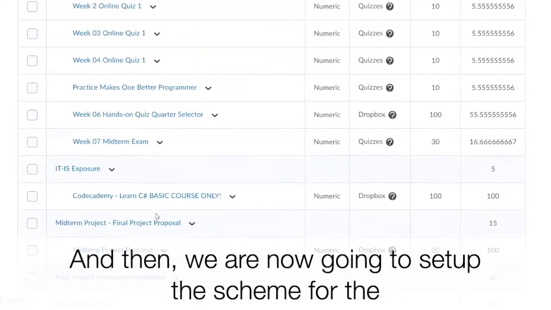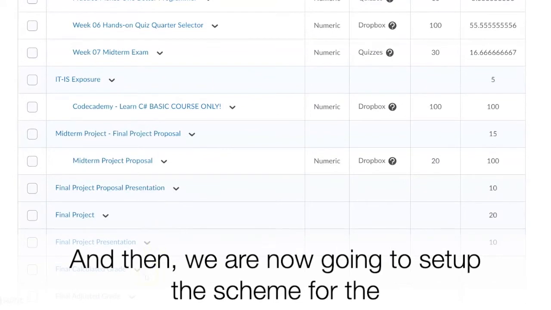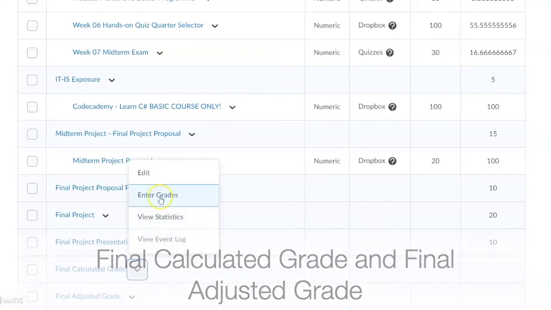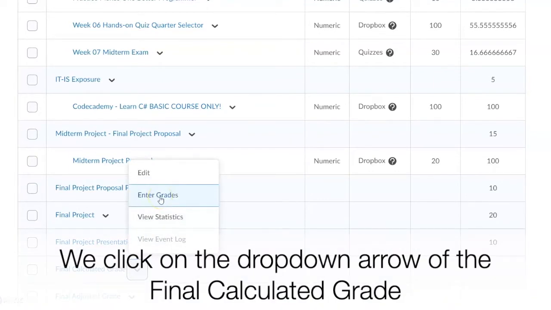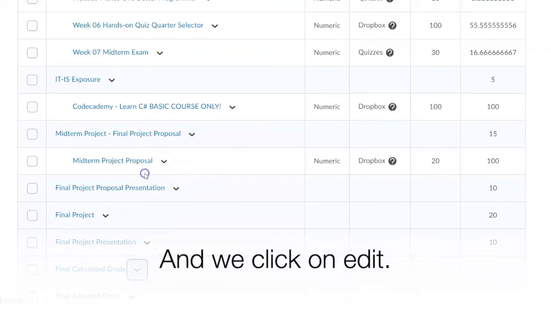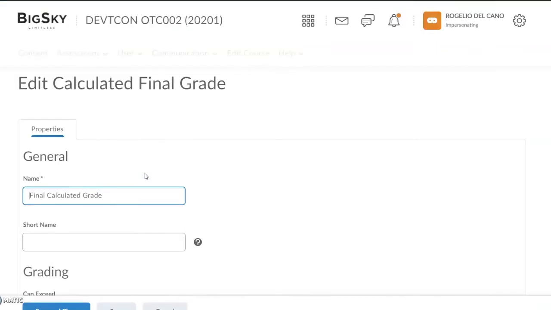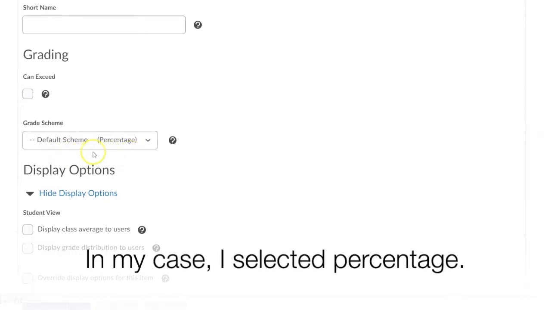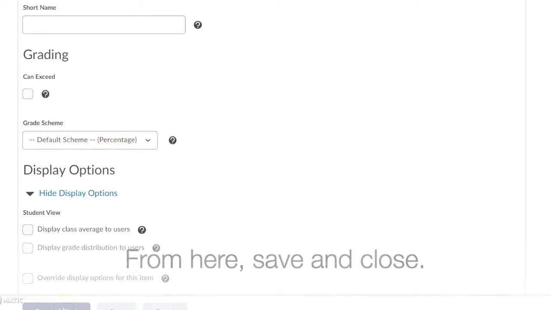And then, we are now going to set up the scheme for the final calculated grade and for the final adjusted grade. We click on the drop-down arrow of the final calculated grade and we click on Edit. Scroll down and select now the grade scheme. In my case, I selected percentage. From here, save and close.